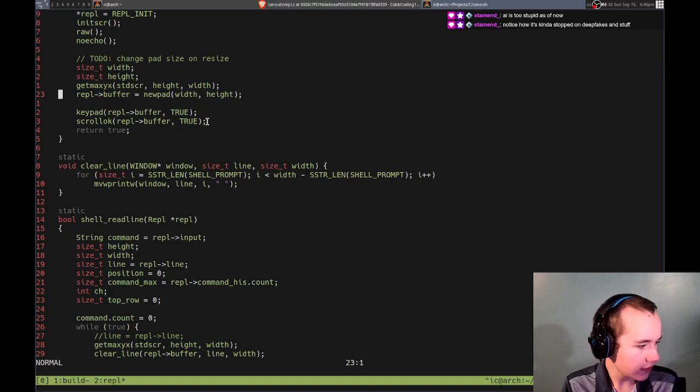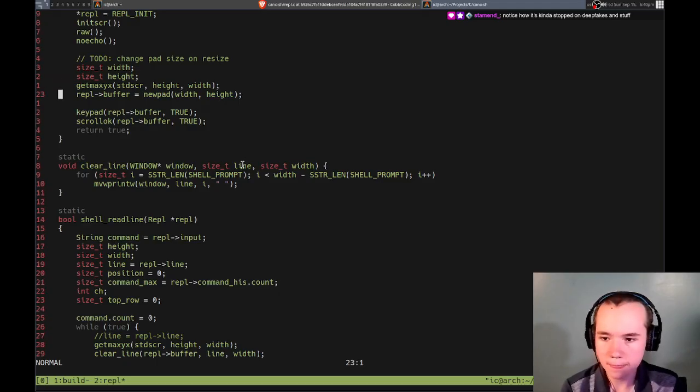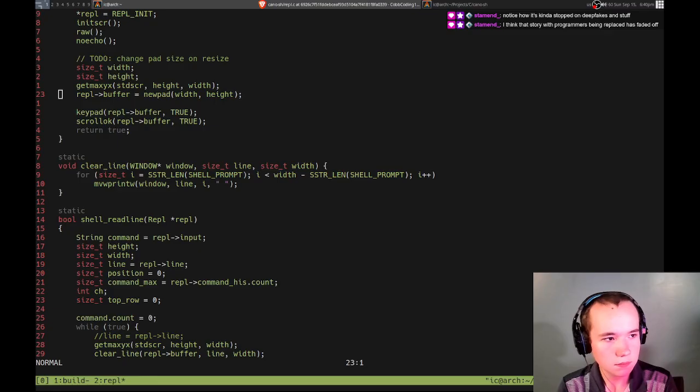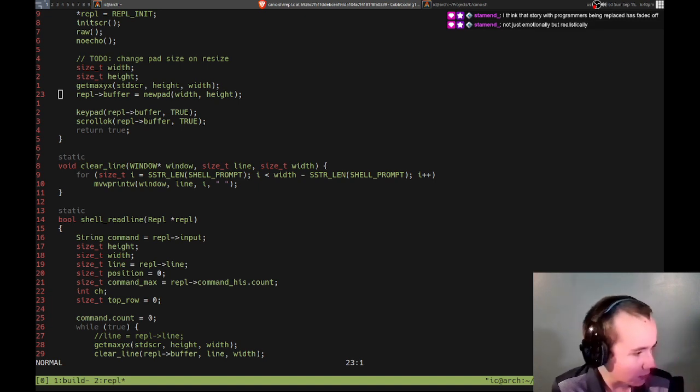Yeah, it's too stupid. Notice how it's kind of stopped, the defects talk has stopped. True, there's not as much of that, but it could also just be that the shock is gone, right? I think OpenAI released something recently, like o1. I think it's just a preview. It might not be fully out yet, but it's supposed to be a lot better than ChatGPT 4 or whatever, for tech stuff. The story with programs being replaced has faded off, not just emotionally but realistically.